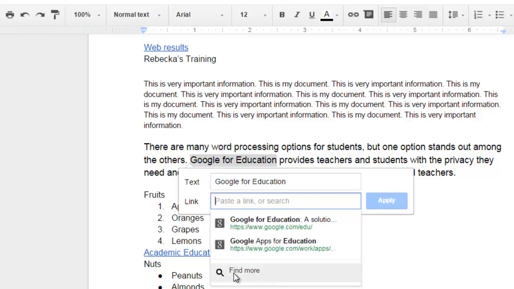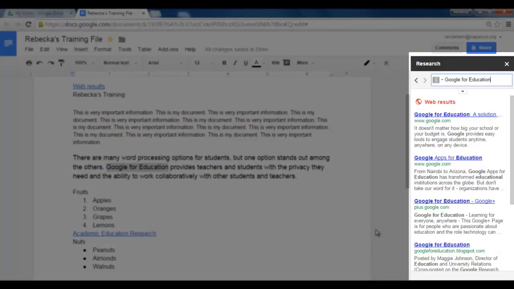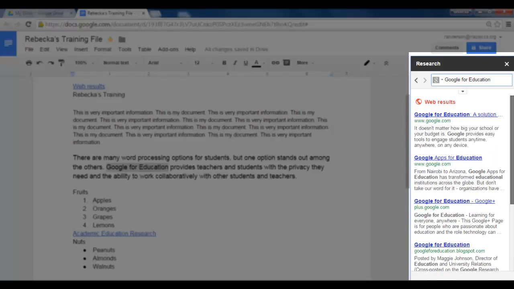So I'm going to click on Find More. And on the right side of your window, you should have a new pane open up for you called Research. And in the search box, you should have Google for Education. And so what's happening is the text that we highlighted becomes our search terms. And below that, we have the search results. So these are all Google centered. They're from Google. I want to find something that's a third-party site.